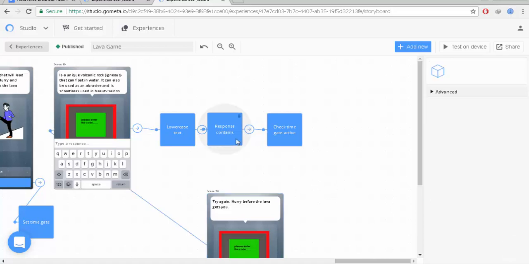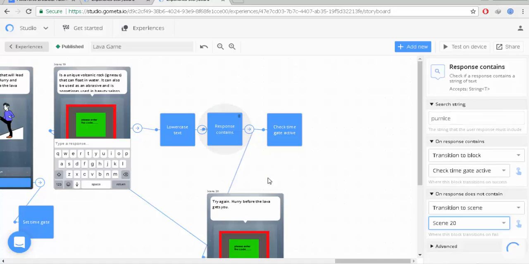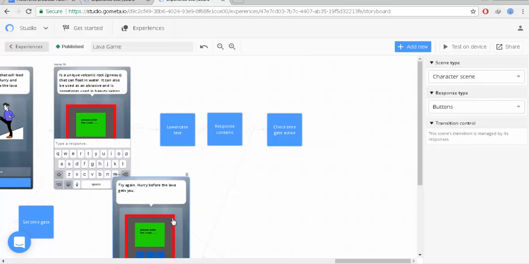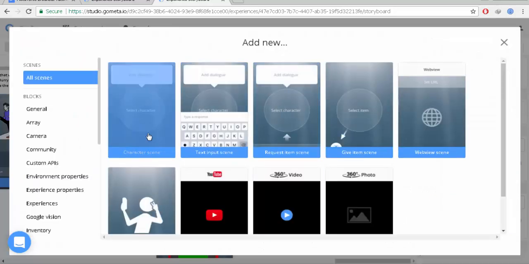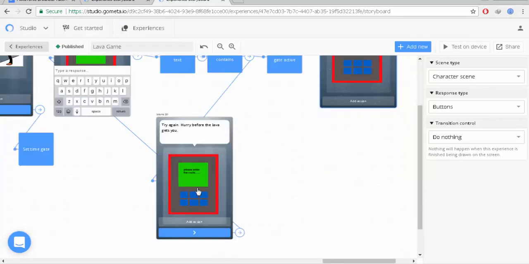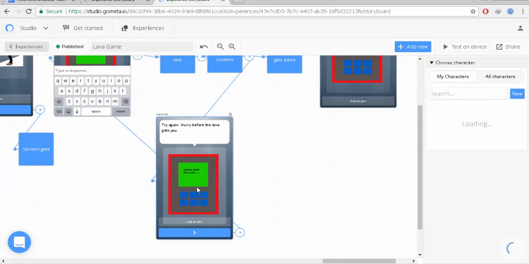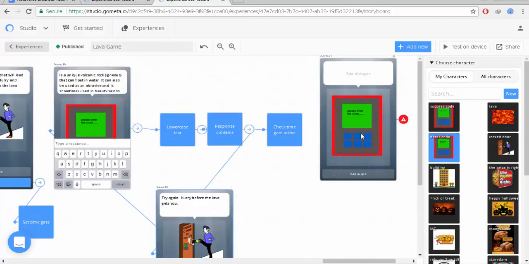Okay, we don't see the line, so we're just going to repeat this. Scene 20. Okay, there we have the line. Check time gate. If they were able to make it before 30 seconds, we're going to have this transition. Oh wait, I forgot to change the picture of the scene 20 selector.